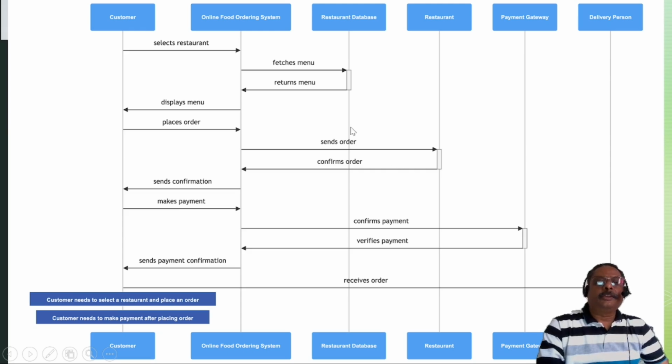So if you look at it in a more detailed way, we have one lifeline as a customer, then the online food ordering system. This is the system which we are developing. So there is a database about the restaurant, there is the restaurant, the gateway for payment, and finally there is a delivery person. It begins with selecting the restaurant, then fetches the menu, which returns from the restaurant database, so that the menu is displayed to the customer, who will select the items and place the order, and this order is sent to the restaurant, and the restaurant confirms the order.